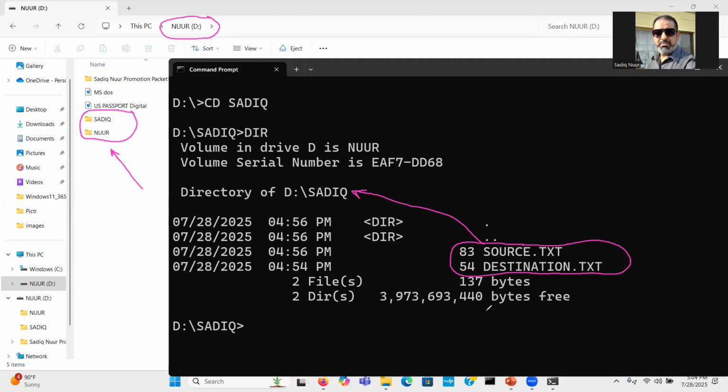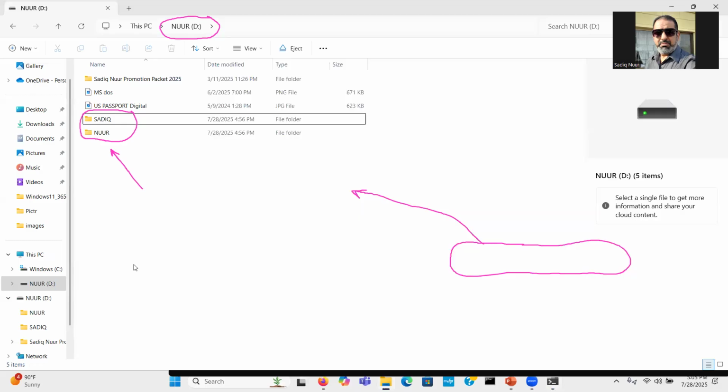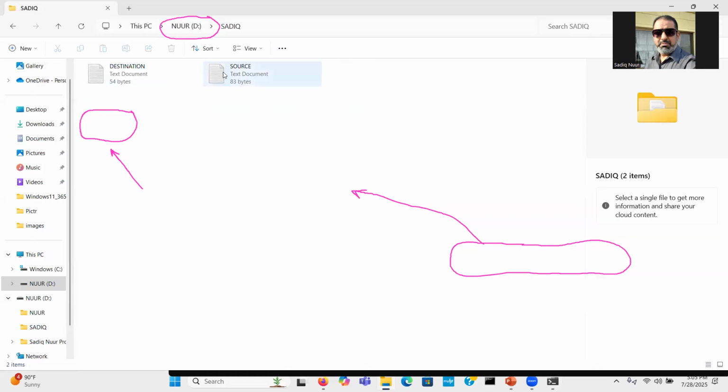Now, what I want to do, I will move these two files back to the root, to the D from Sadiq. All right. So to do that, you're gonna go here. First you have to be in the folder that you want to move the stuff from. So Sadiq is the one. So in Windows, if you double click Sadiq, you will see the two files are there, destination and source, right?